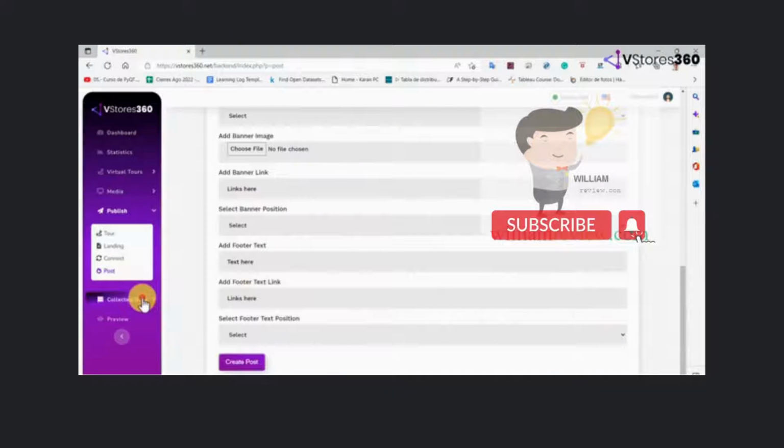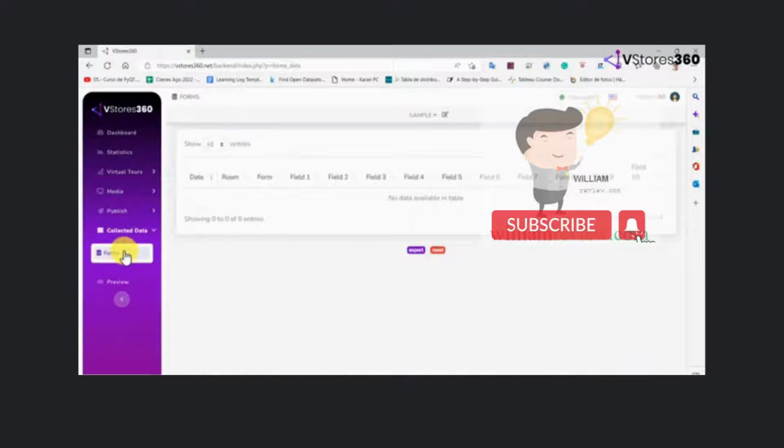Let's now click on the Collected Data tab. This will display the Forms shortcut, which shows you the data collected from the lead forms you add as Poise. Finally, you can see an interactive preview of your virtual rooms by clicking on the Preview tab.